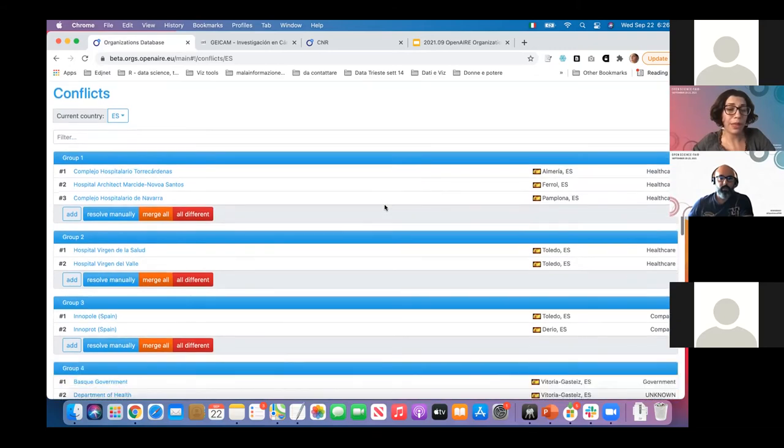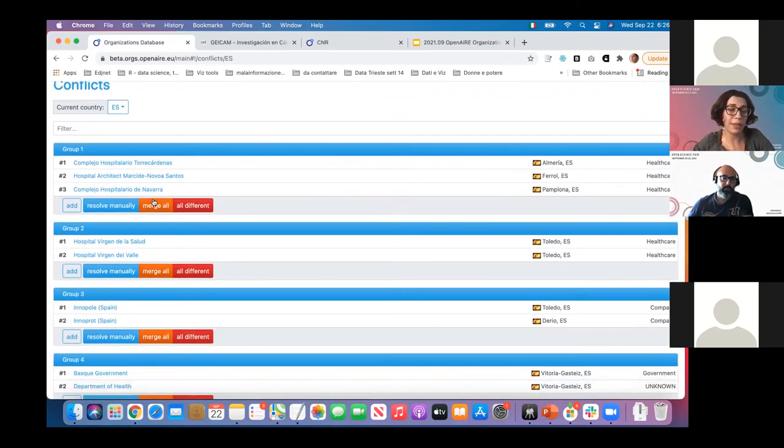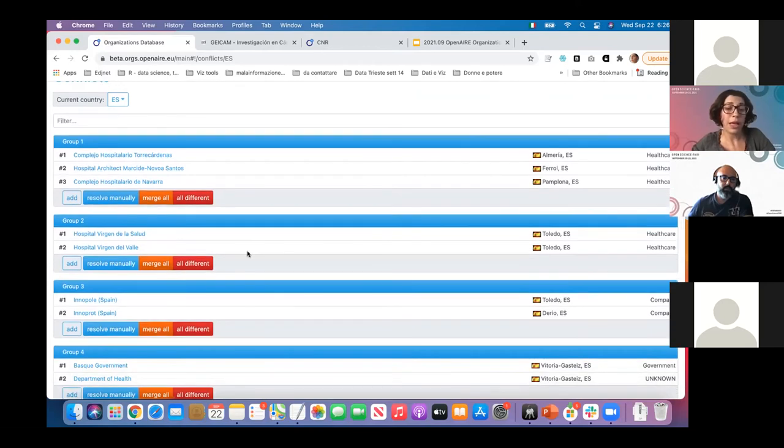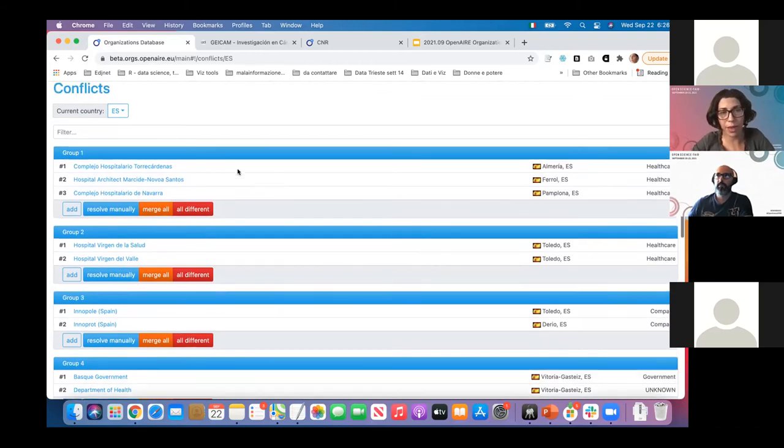The other possibility that I have is to use this orange button to merge them all. But in this case, I do not have the possibility to choose which of the organizations will be the main one. Just the first will be the main one.